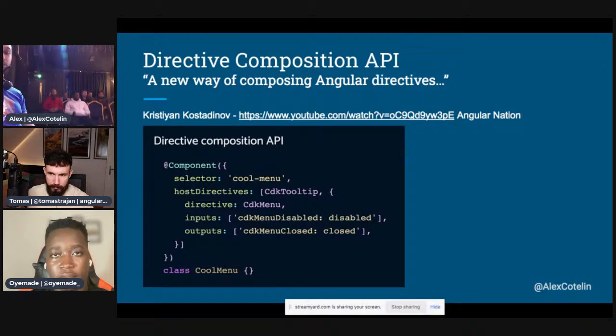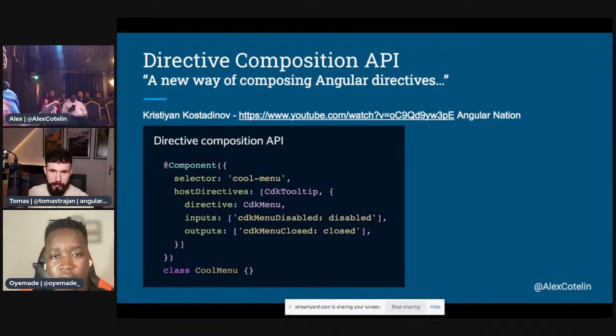I think it's quite cool, and it's mainly going to be used probably for libraries, because it's going to be much easier to create components. And that was a problem that they had with Angular Material, because they had to keep extending components and using inheritance, and it was a bit not easy to maintain.